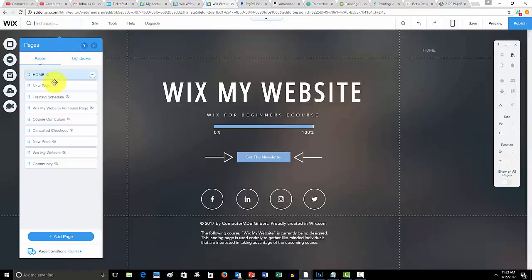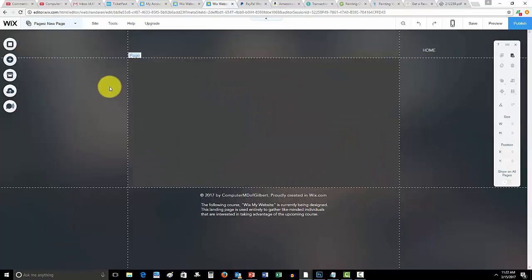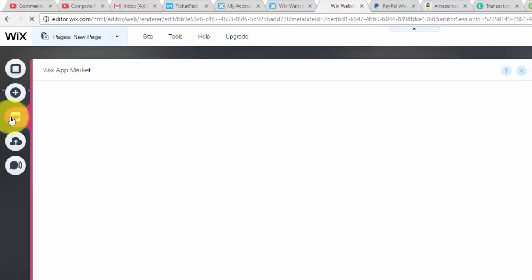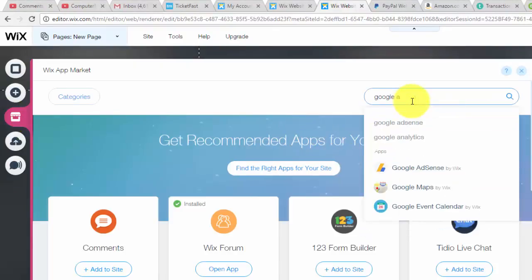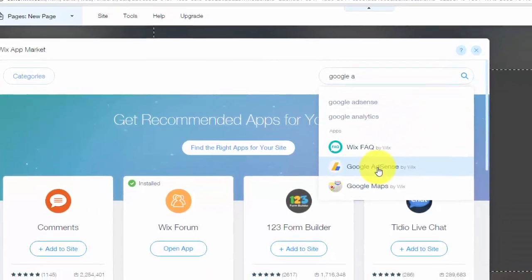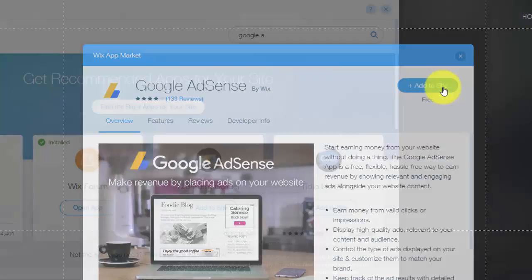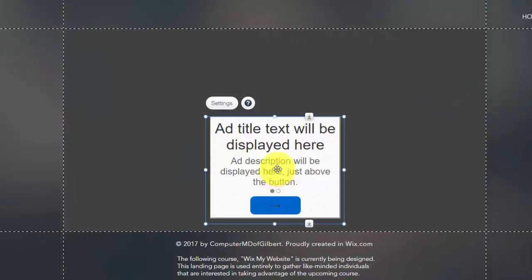Now let me show you how to add Google AdSense to your Wix website. So we're going to go into the app market and we're going to type in Google AdSense. Then you'll see right here, Google AdSense. Click that, click add to site, and then bam, there it is.